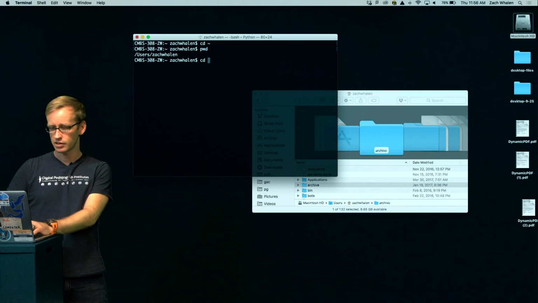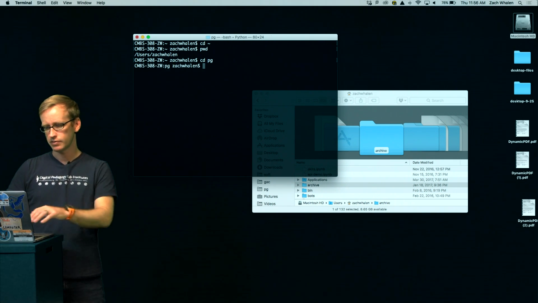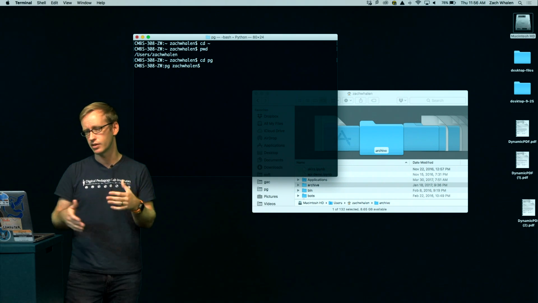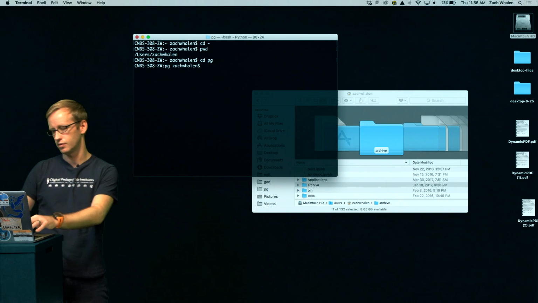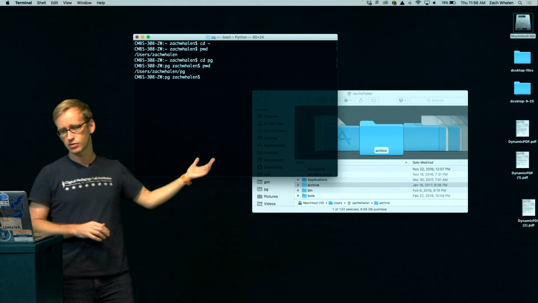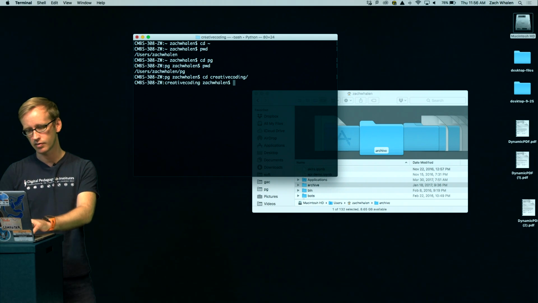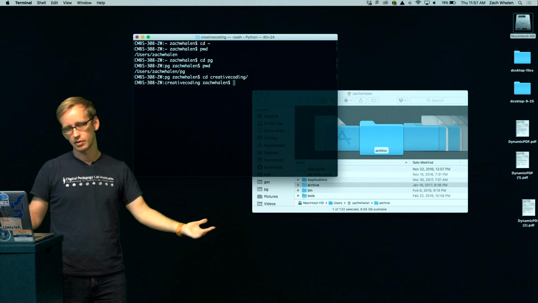To change directories somewhere, you have to know where you're going. So I have all my programming stuff in a folder called PG. So I go cd PG, which takes me down into the PG folder. So now I have users, Zach Whalen, PG. And then I know that I have a folder within here called Creative Coding. So I cd Creative Coding, and now I'm in here.